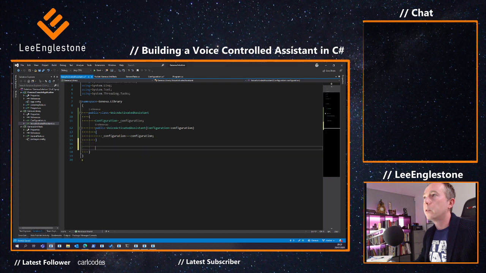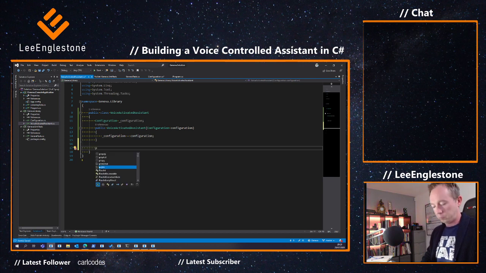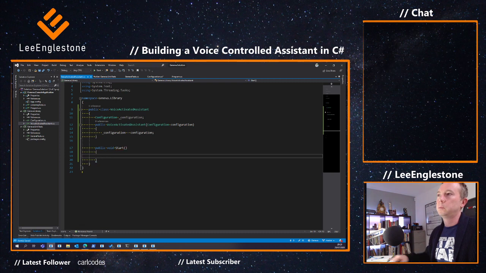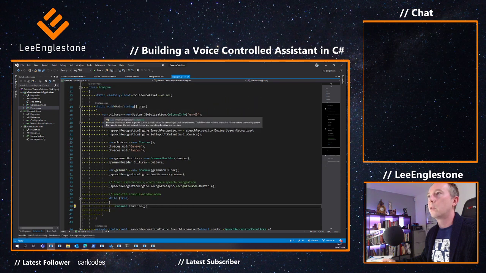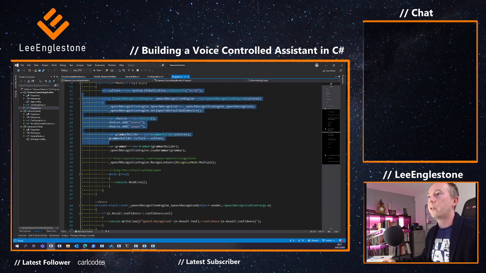And what we'll do is, once we've instantiated that, we'll call a start method just to get it running. And then the code we want is this kind of code. So I'm just going to rip this out. We're not going to be needing this for a while.